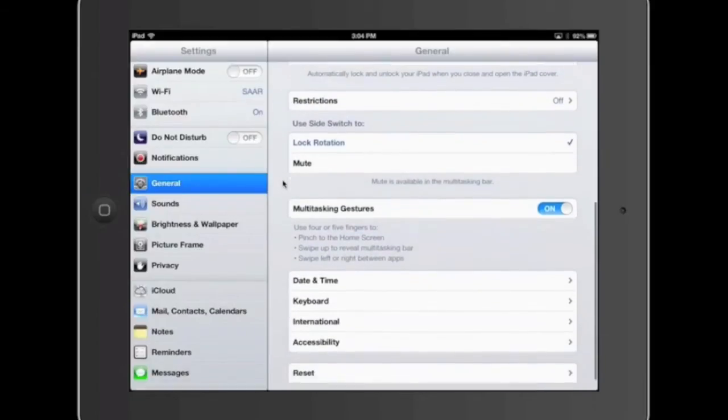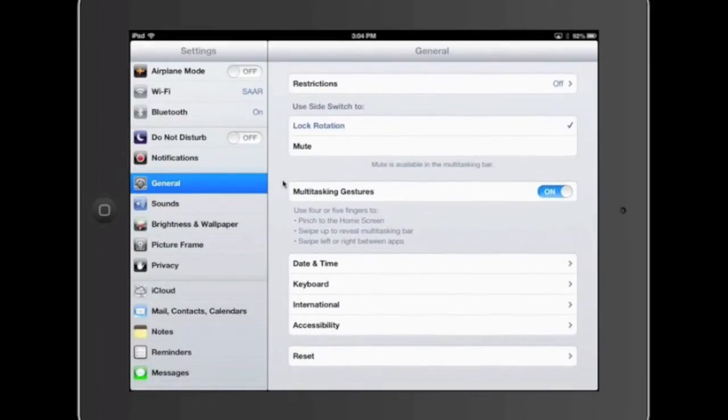So if we scroll down a little bit further, you'll see there's a section that's called Use Side Switch To. What this means is, on your iPad, over on the side, you'll notice there's basically 2 buttons. There's an up and down button, and then there's also a slider button. If you slide that slider button normally, and on a similar button on your iPhones, what it will do is mute it. But what you want to do is actually, here's the button, if you can see that.